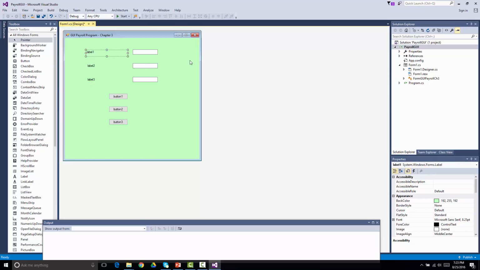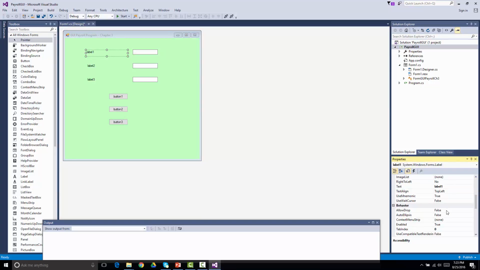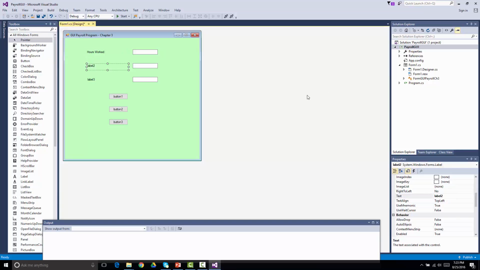So the first thing I'm going to do, as I've told you, is I'm going to rename everything. So I'm going to call this one here, the name will be Label Hours Worked. Okay, and the actual text for that will be Hours Worked, not World, Worked. All right. And I'm going to play with this in just a minute. I'm going to make the font bigger and I'm going to move it to the right so it'll look a little bit nicer than it does right now in just a couple of minutes.